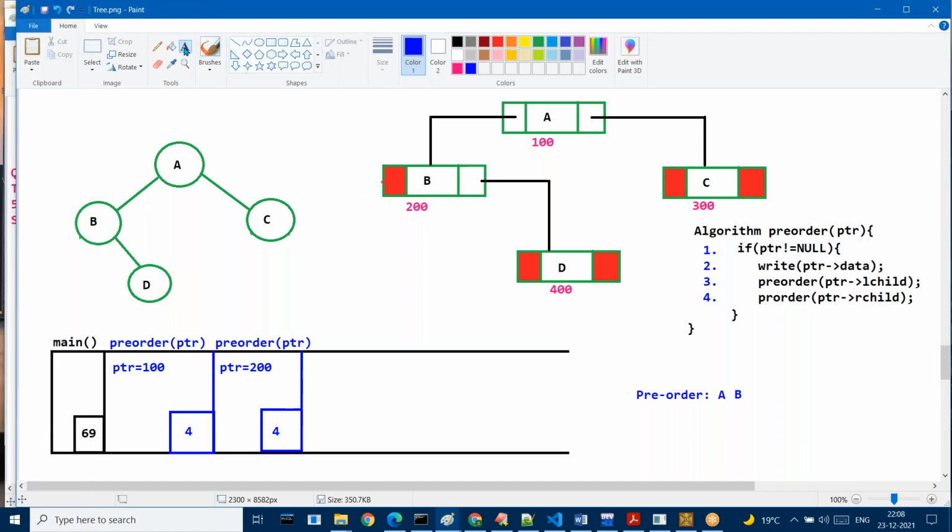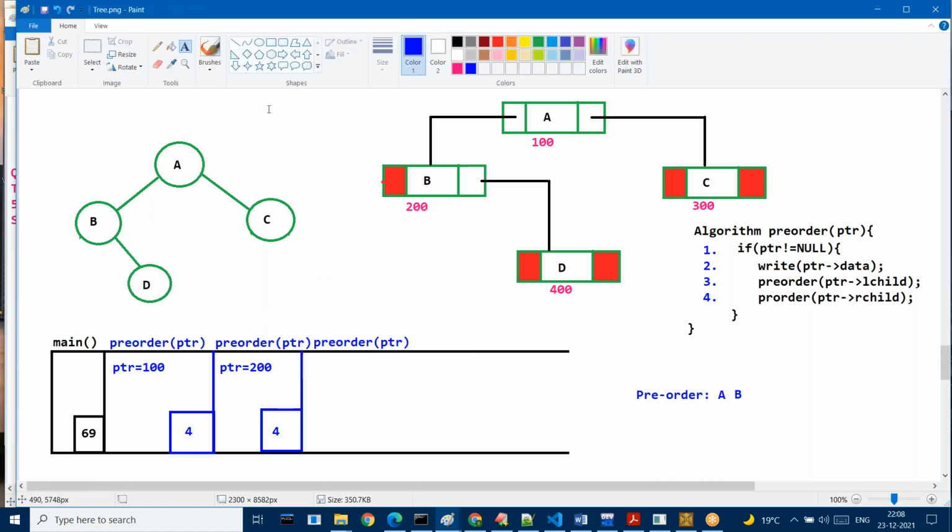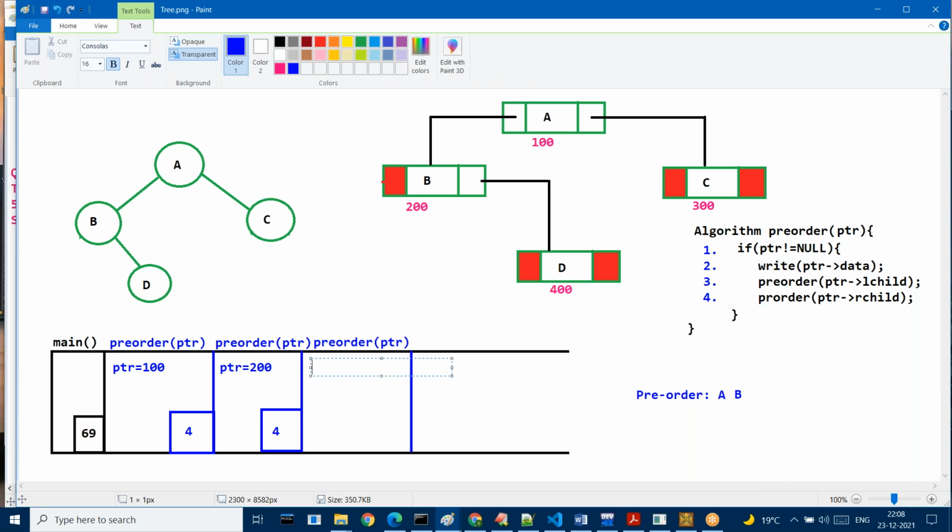Oh, null. That means, sir, pre-order function is called. Pre-order of PTR is called with what value? Null. With what value, sir? Null. This PTR value will become null. What is the pre-order value? PTR value null.